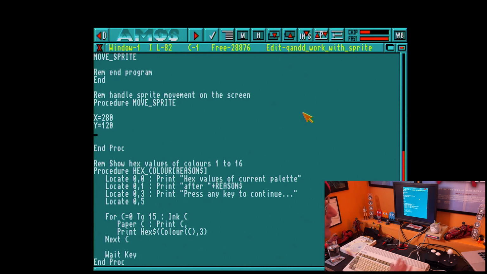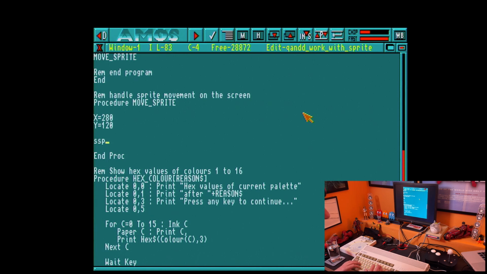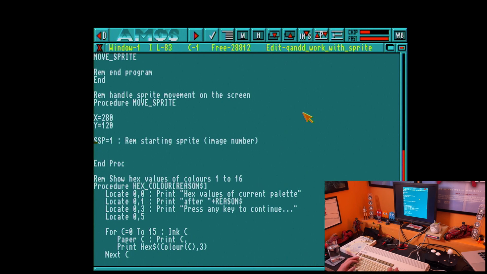We're then going to set SSP equals 1. And what this is, the starting sprite image number. Okay, so image 1, we're assigning to there. It'll all become clear in a minute.